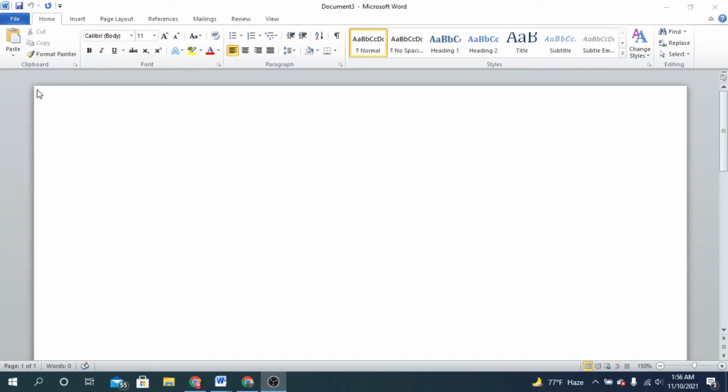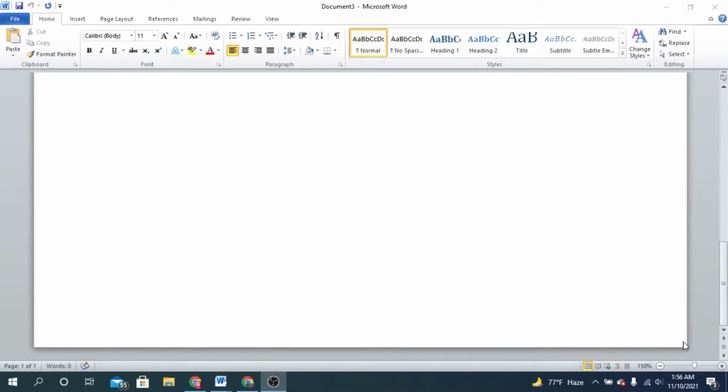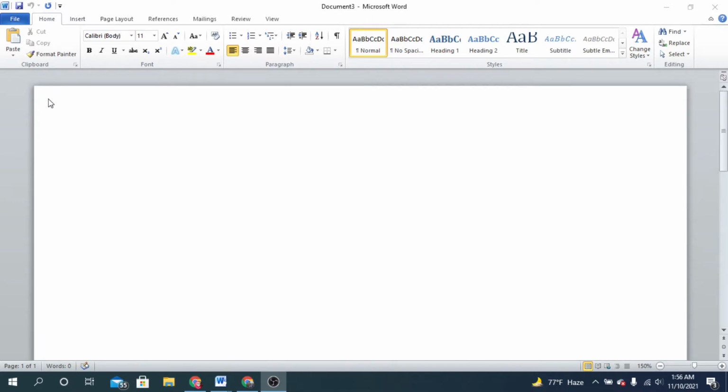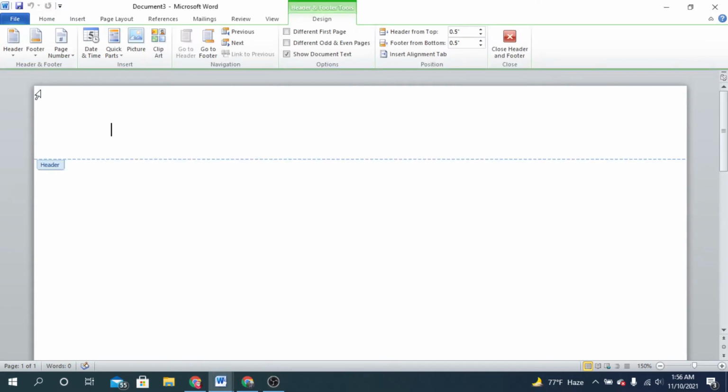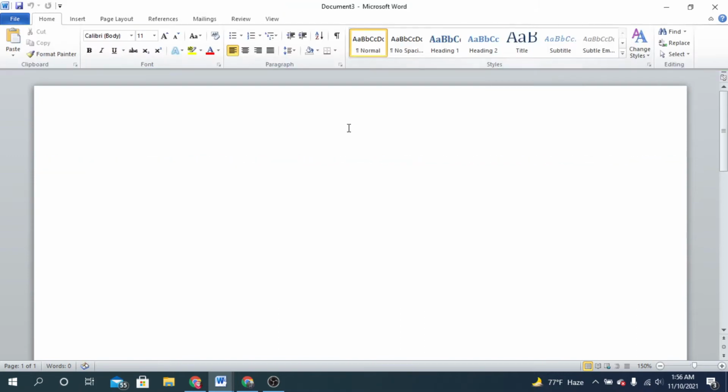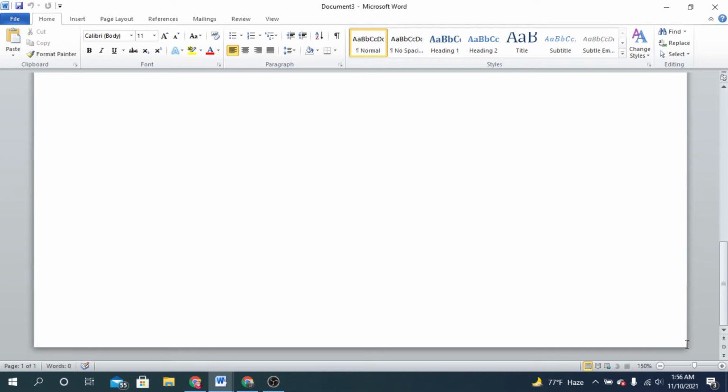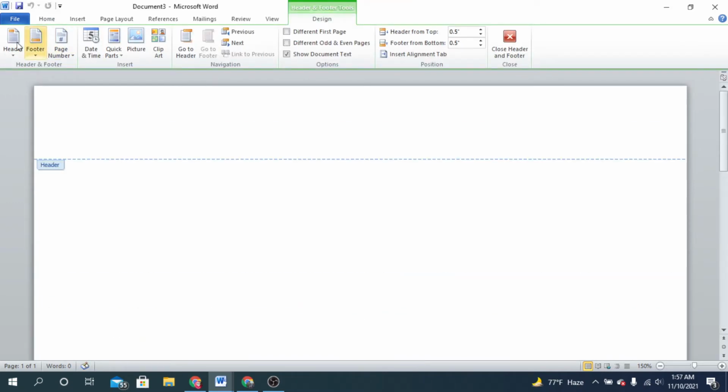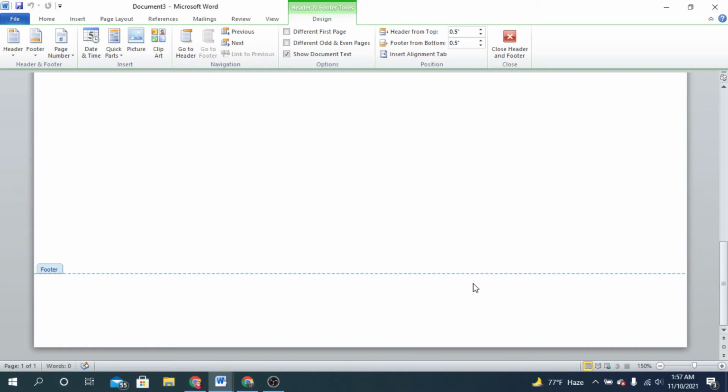If you put your cursor at any corner of your page, the top left, top right, bottom right, or bottom left corner, place your cursor and double click. Okay, I'm going to show you again. Close header and footer from here, sorry, double click. Okay, so this is the header and this is the footer of my page.